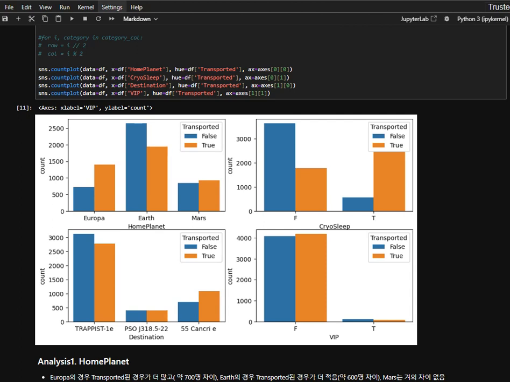And the second one is for cryosleep column. In the case of true, there is a significantly higher number of instances being transported, approximately 5 times more. On the contrary, for false, the instances of being transported are lower, approximately a twofold difference.